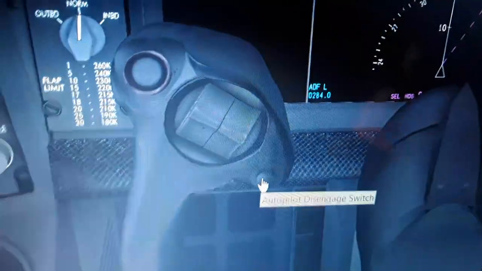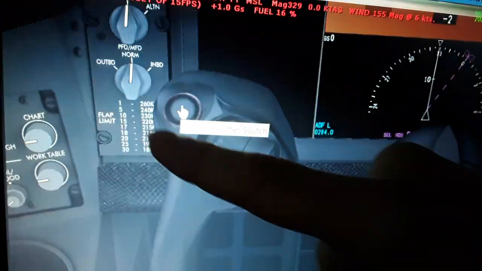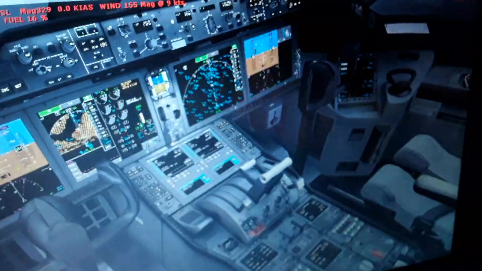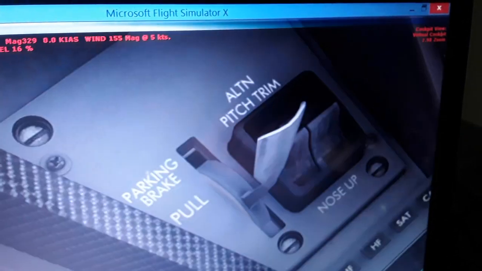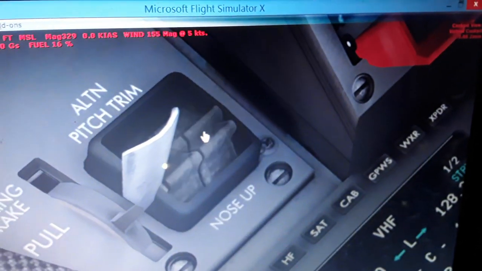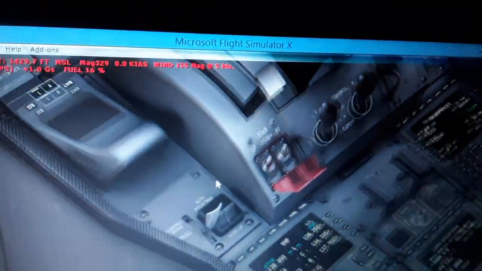We have also the autopilot disengage switch over here, and the head up declutter switch. I'll show you the flap speeds also. Over here is the alternate trim switch, pitch trim, elevator command. You see elevator trim, left click down, right click up like the other. Also we have the cutoff switch. I will talk to you about it in a couple of seconds.